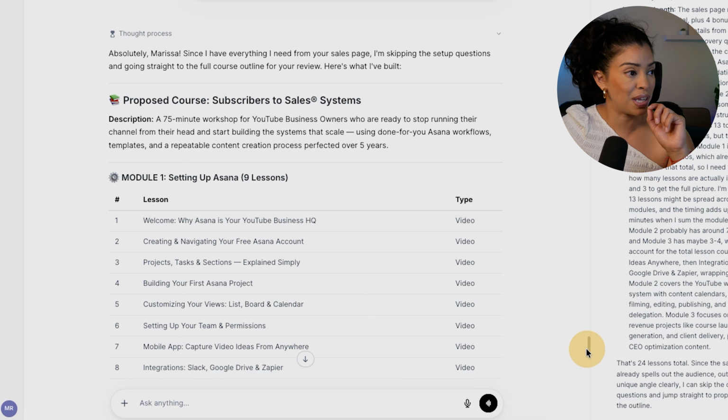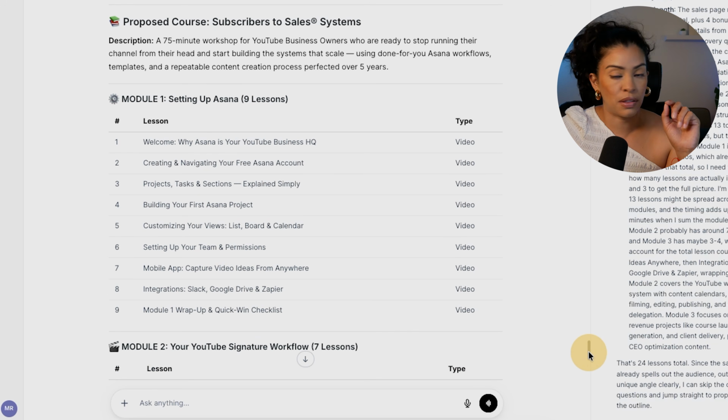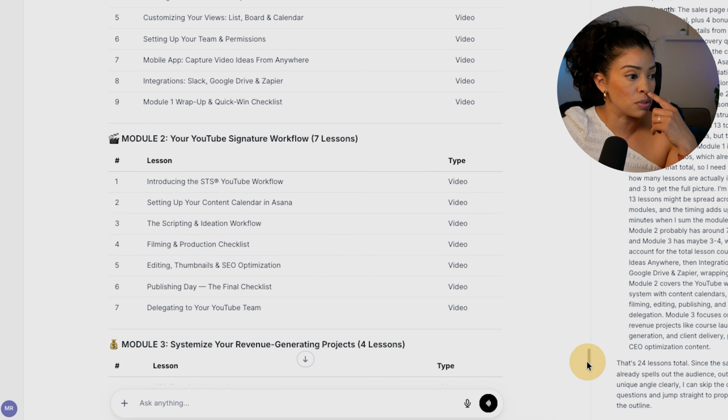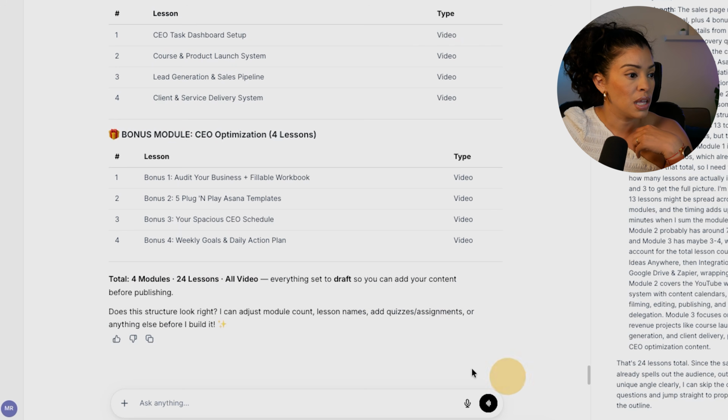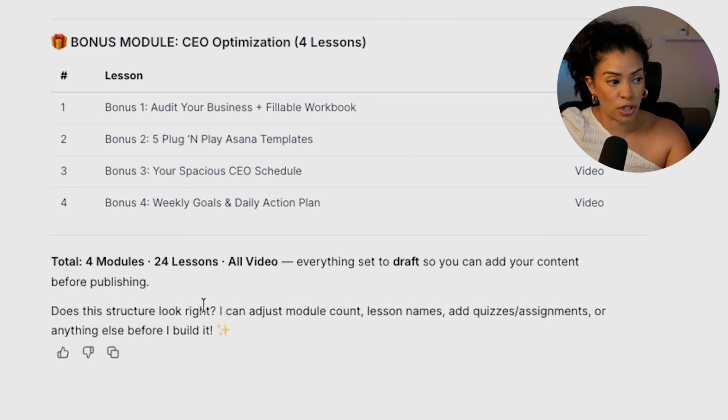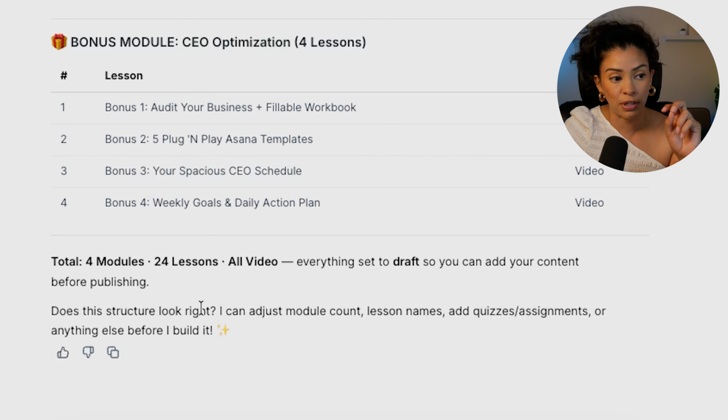Okay, so here's what it's saying. It's like, absolutely, Marissa. Here's the proposed course outline, module 1, the lesson, what type it is, the video, module 2. So I scroll down here and it says, does this structure look right? I can adjust the module content, lesson names, quiz assessments, anything else before I build it.